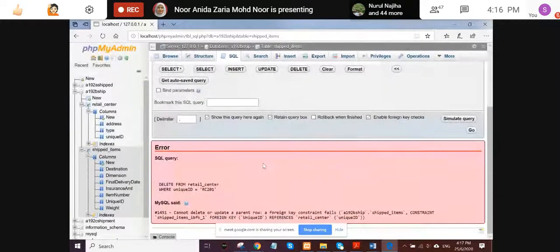Okay, so you can see that this is actually the error that we want: cannot delete or update a parent row, a foreign key constraint fails. So you can see that here is the foreign key constraint, where that particular data actually exists or is being used by another table. So that's why you cannot delete.